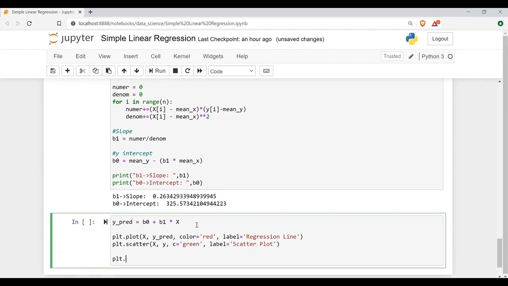And then plt dot xlabel, which is nothing but the data of head size. So I'll say head size in centimeter cube, and ylabel is brain weight in grams.